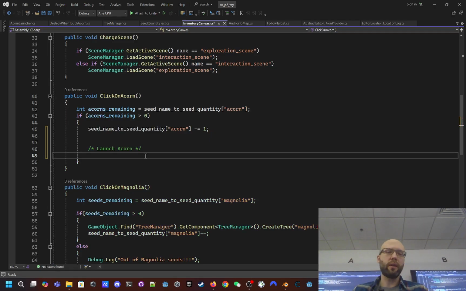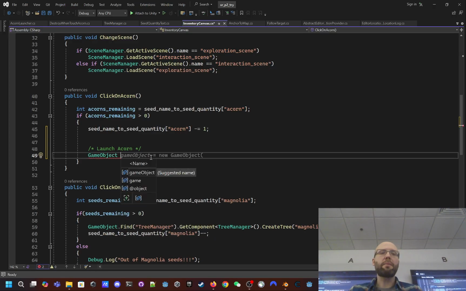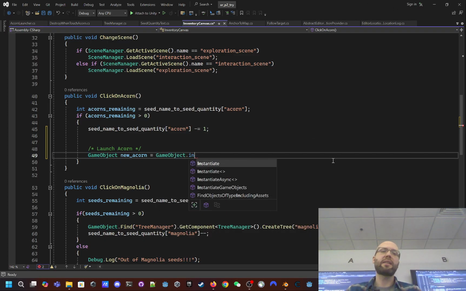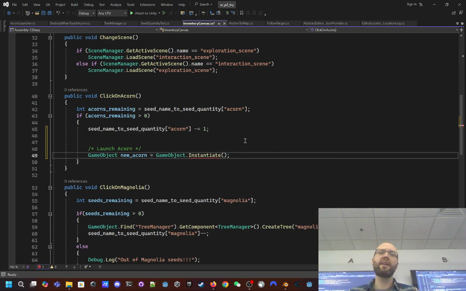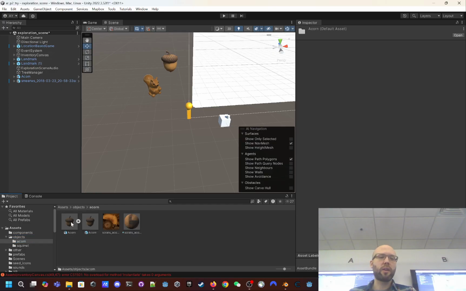Now, what we want to do here is spawn an acorn. We have to create one first. So let's go GameObject newAcorn. And now we're going to need the ability to load that acorn prefab. GameObject.Instantiate will create a game object for us, but we have to provide a prefab in that function call. So how can we get into objects and acorn?